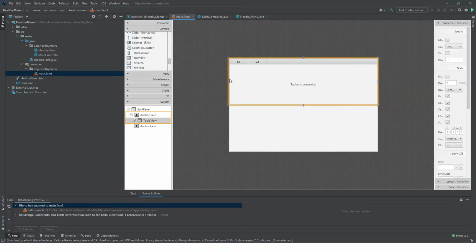Next, we are going to add the necessary columns to this table. We are going to need 4 columns. We already have 2 of them, so we need to add 2 more columns. We can drag and drop them inside this table view.